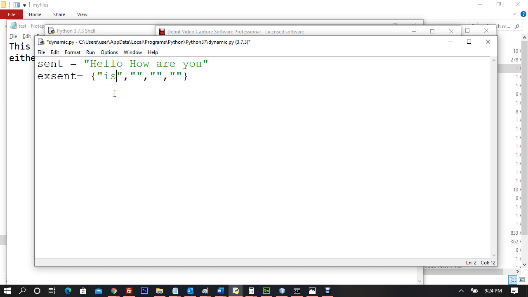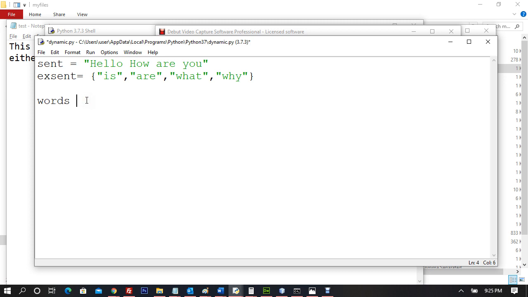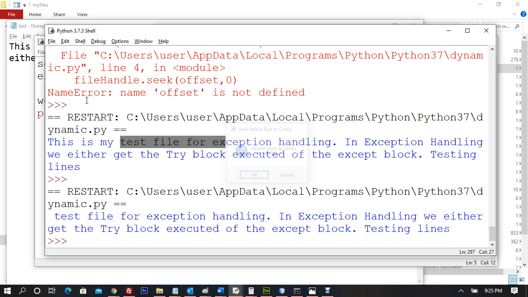All right, for example, I want to find is, I want to find are, and I want to find what, I want to find why, maybe whatever I want to find. So I can say words. Now I have to break this sentence into words, right? Keywords or words. The words are hello, how are you? So I want to break it into words. So I can say words is equivalent to sentence dot split. So if I say split, right, and I can say print words. Now let us see what do I get.